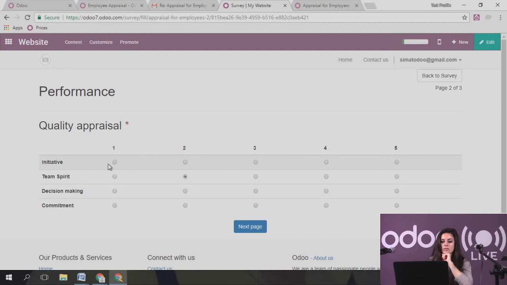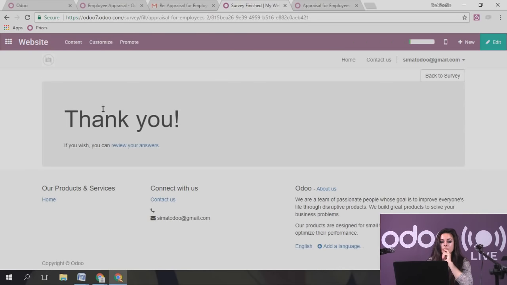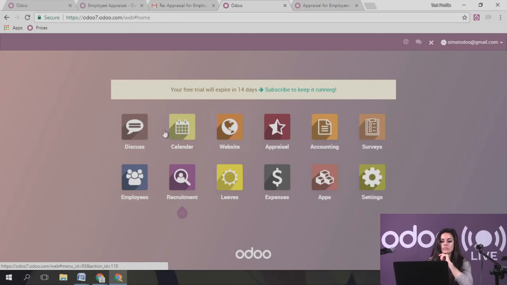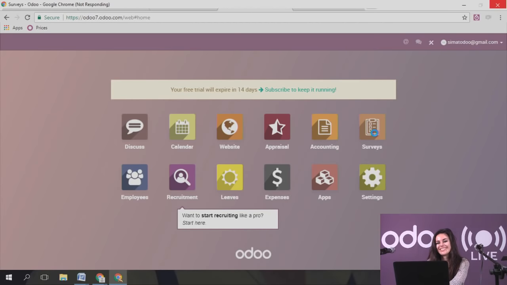Now we can rate our qualities and go to the next page. And we submit the survey. This is what it looks like. And now we can head back to our back end and we click back into the surveys. If it is loading, we click back into the surveys. One second. It's gonna take a short moment.